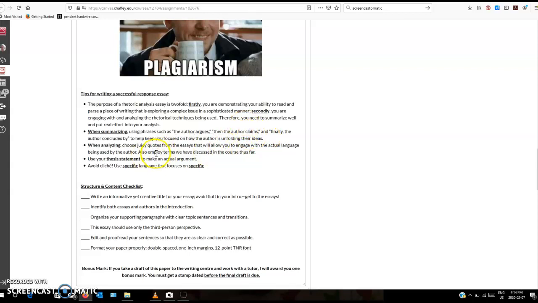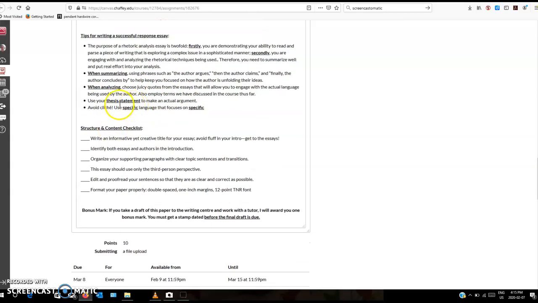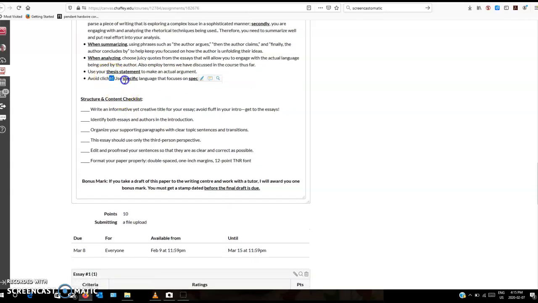When you're analyzing, remember to use juicy quotes from the essays, right? Quote directly. Get into the language that they're using. Don't make broad claims. You need to support things with specific quotes from the essays. Okay, focus on a good thesis statement, and then avoiding cliche, right? Again, if you're specific and use direct quotes, this will help you.